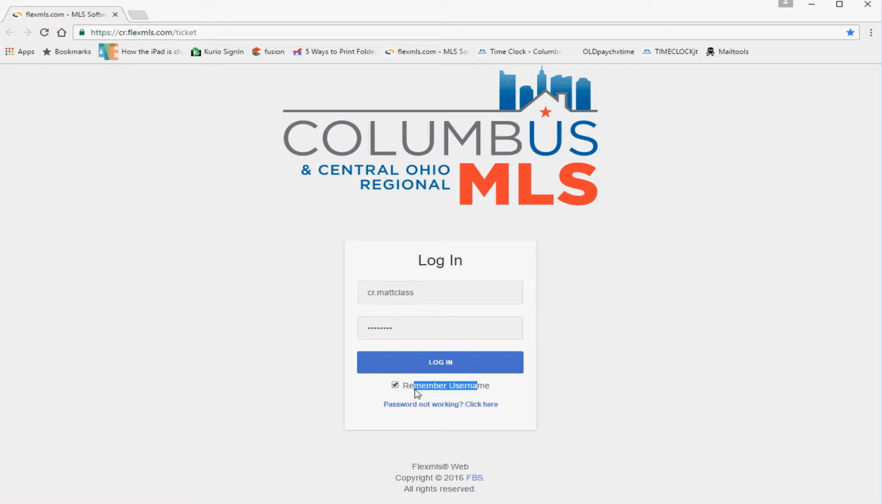Notice the remember username, so at least you don't have to type in the username part. If it remembers more than that and it's highlighted in yellow, that usually means you're using some kind of password storage within the browser. That doesn't happen from the MLS level. And notice there's a password not working link down here. If you click that link at the bottom of the screen, you'll be able to reset your password anytime, day or night. Now I'm going to go ahead and log in.